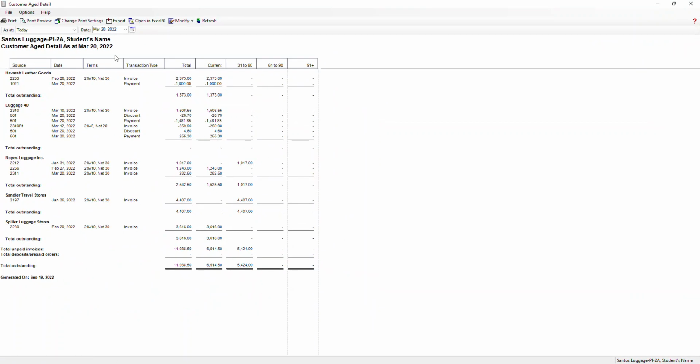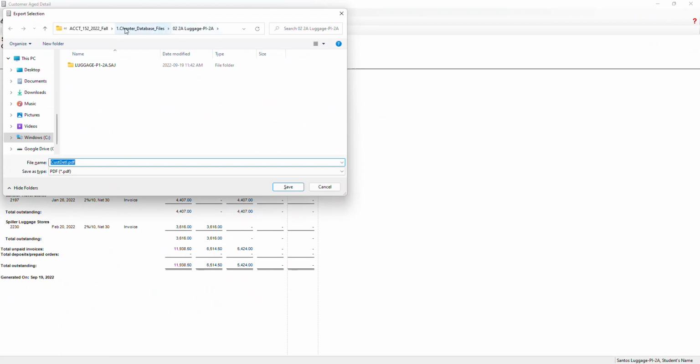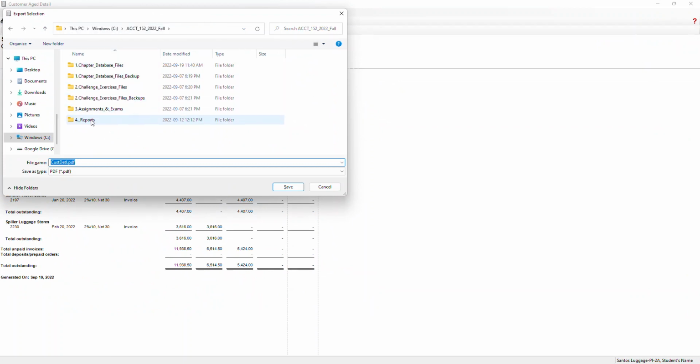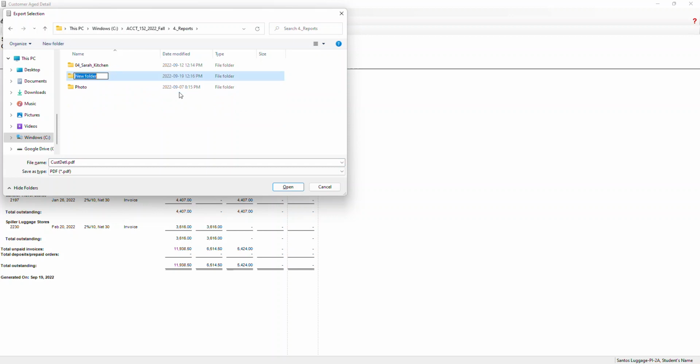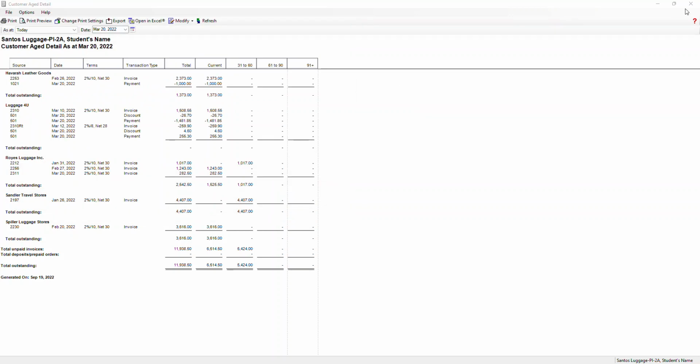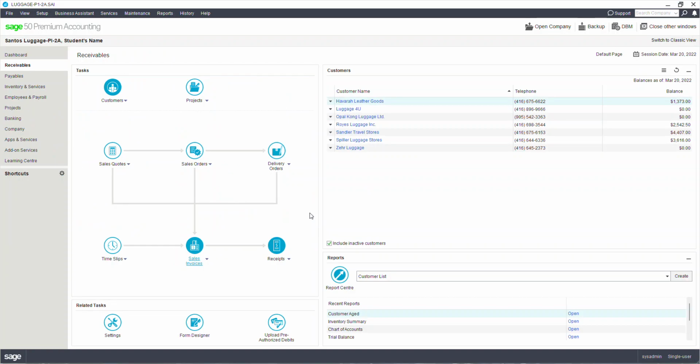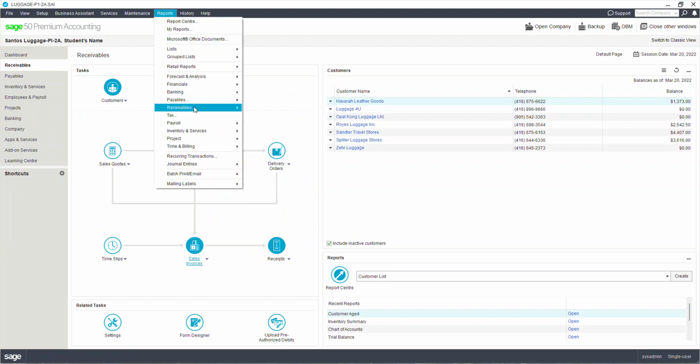This report shows up, and I can save that as an export in the particular folder where I want to save it. I can save it under the reports. Over here I'll create 02A, call this luggage, and then call this customer detail, and save it. Okay, and close it. So that's how you can print the customer aging report.